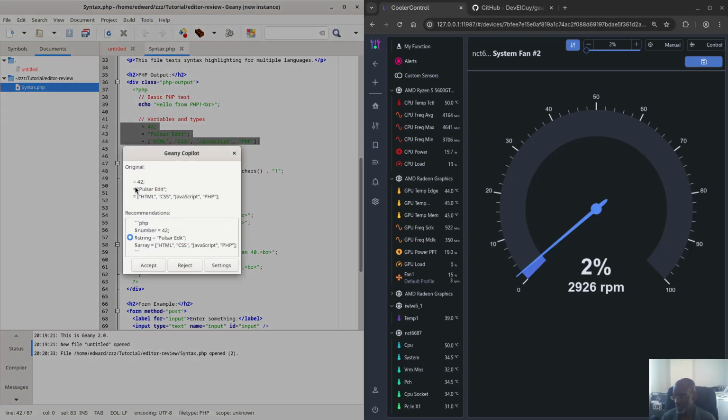So you see what it did here? It was smart enough to know that the problem is that on the first line, this is the original, it's missing a variable. Obviously that should be a number. On the second one, that should be a string, and the last one is an array. And you see what it did? It said number, string, and array. Okay, so if I hit accept, it's going to replace them.